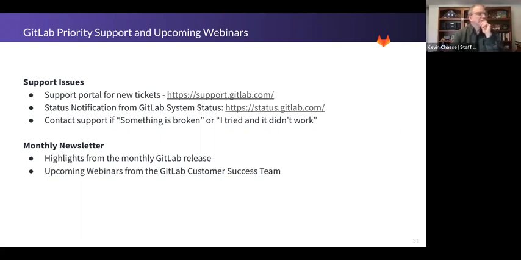Looks like Brian's answering the question about exporting projects. You can export projects from one GitLab to another. We don't recommend necessarily using that as your primary backup, especially if you're a self-managed instance. We do have great backup capabilities that are available. And of course, GitLab.com is backed up and has a whole site reliability team that monitors it continuously.